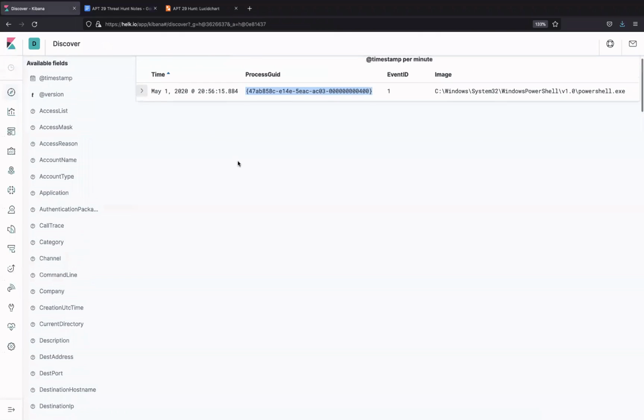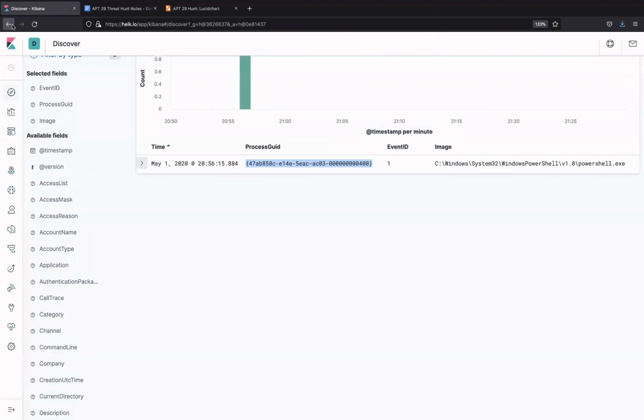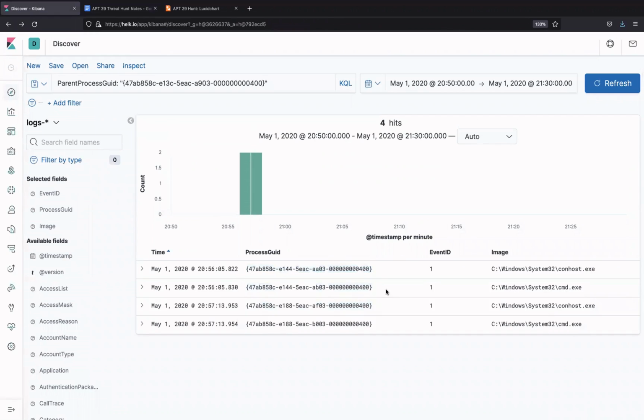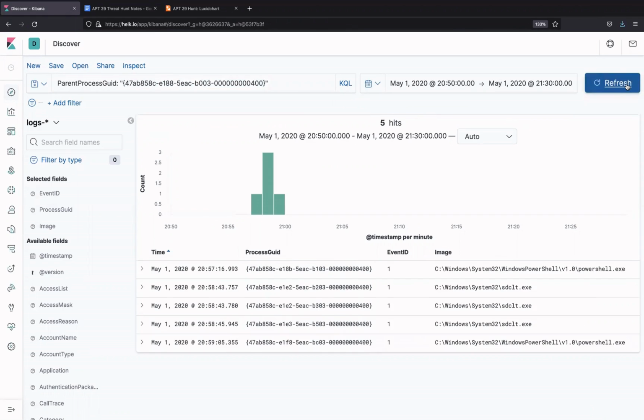So let's go back. So we've got that one. When you do breadcrumbs, you don't want to just follow one trail. You kind of want to track all the different trails that you have available. So in this case, we're going to take this one as well, this other cmd.exe, and we're going to put this in here. Update. Here we have 5 hits. So we have 2 PowerShell hits. That is, again, very interesting and important.